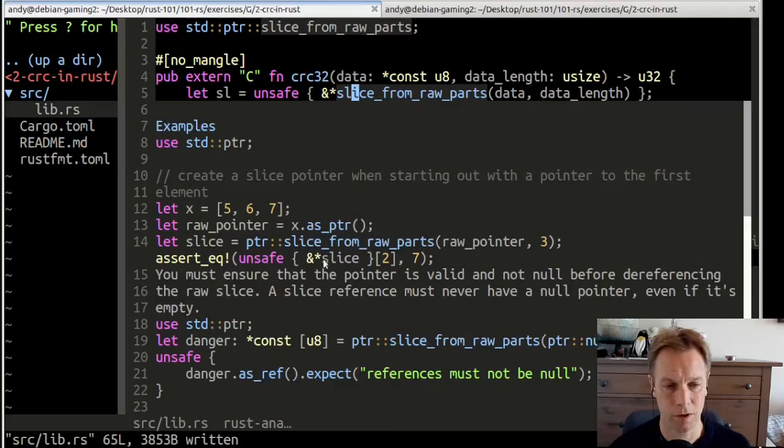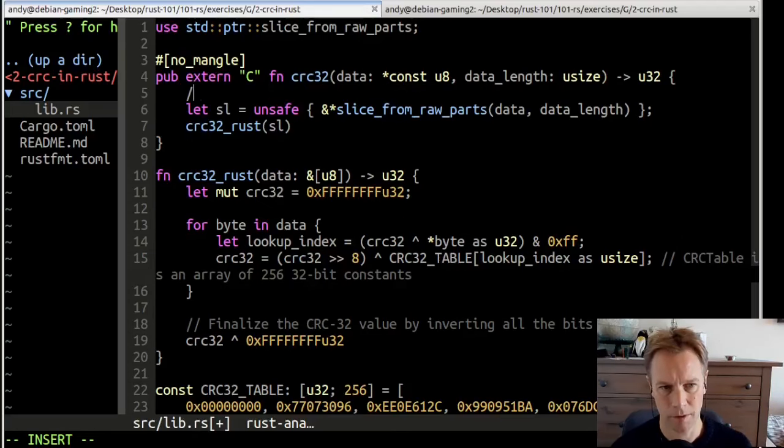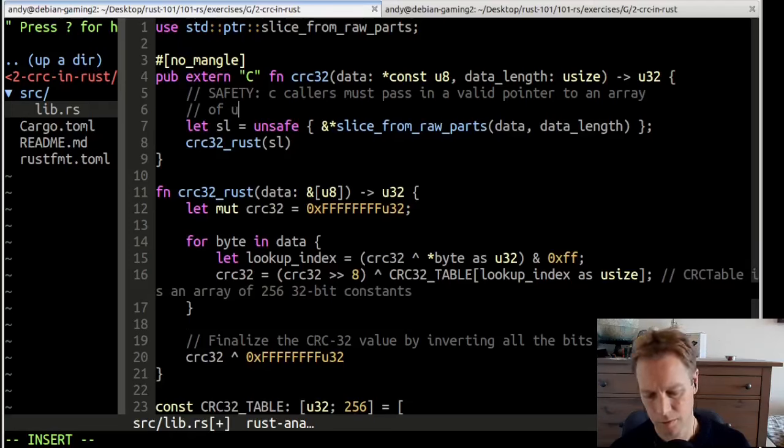dereferencing that slice was unsafe, but I want a reference to it that makes me believe that it is safe. And so I need some kind of explanation of why it's okay. Safety: C callers must pass in a valid pointer to an array of values, or array of U8s, and the correct length.